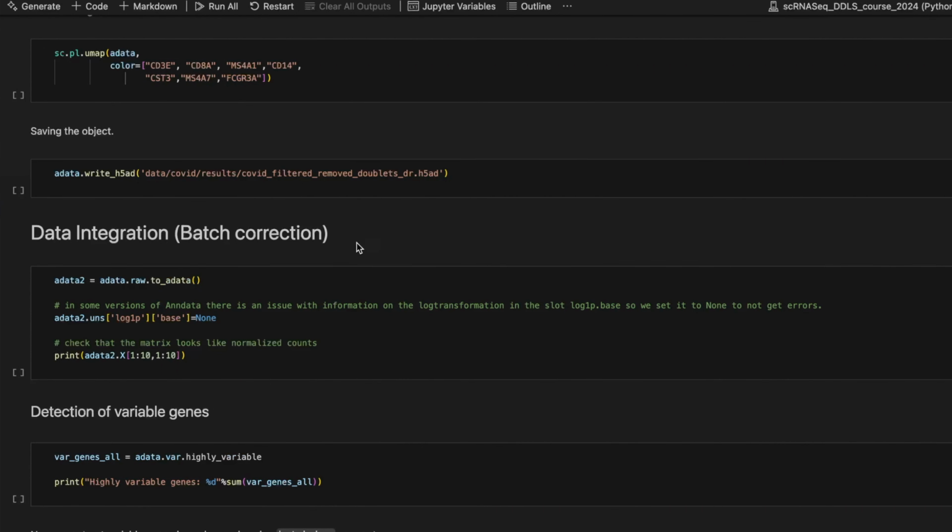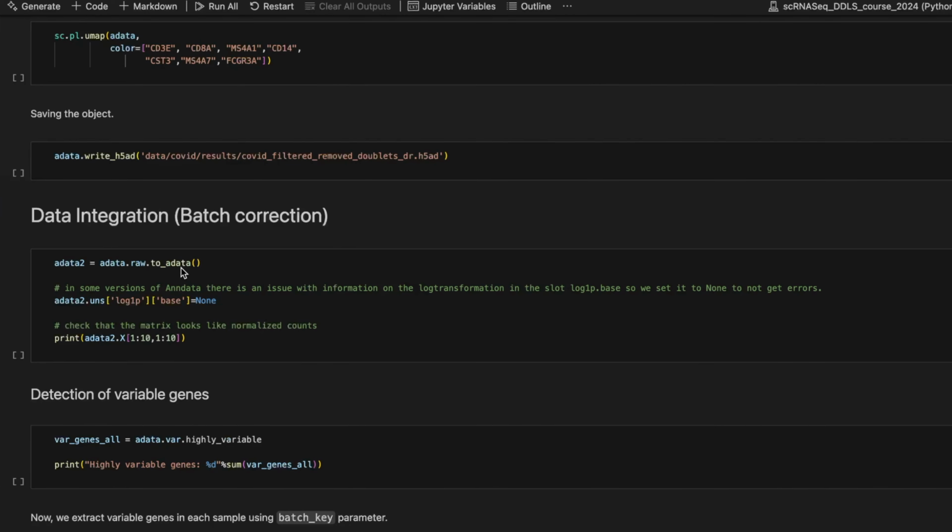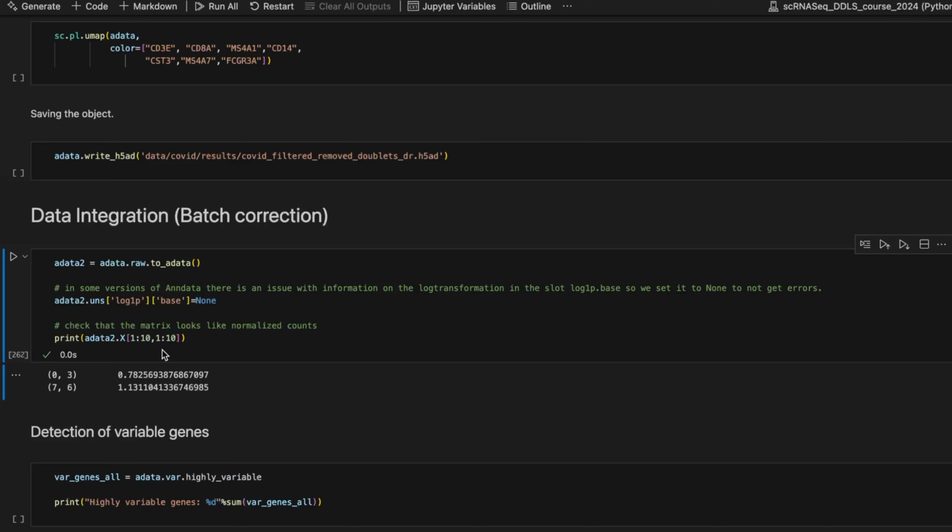So, data integration and/or batch correction. First, we revert back to the raw data, and then we set the log transformation to none, because in some versions of AnnData there are some issues, so it's just a technicality. And then we should also make sure whether the data is normalized or not. The way that we do it is just take the given set of values, and when it is normalized we can see that the values are in decimals.